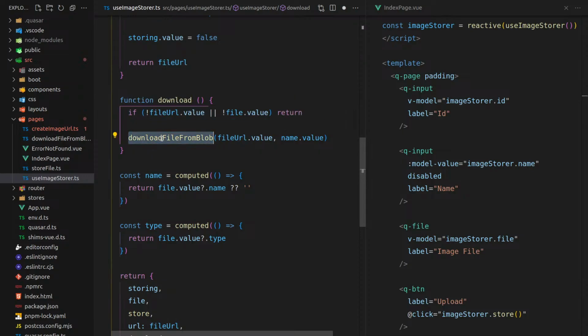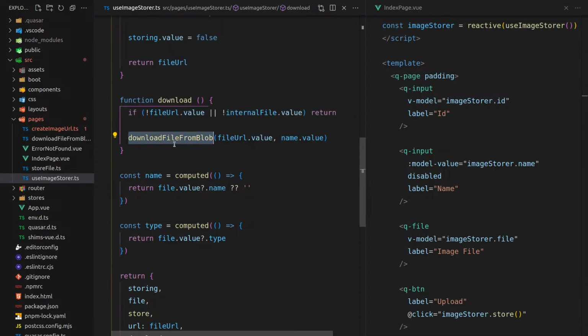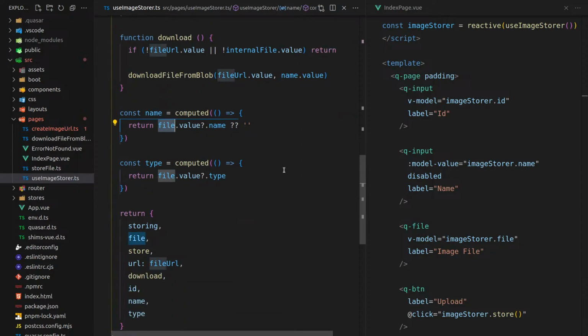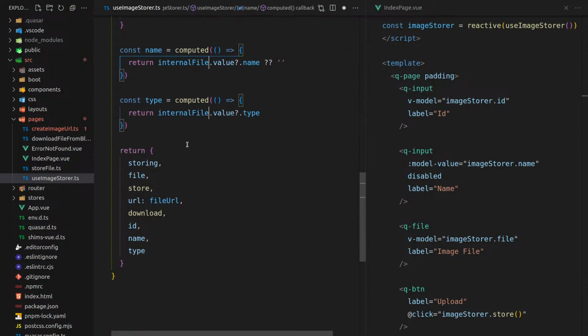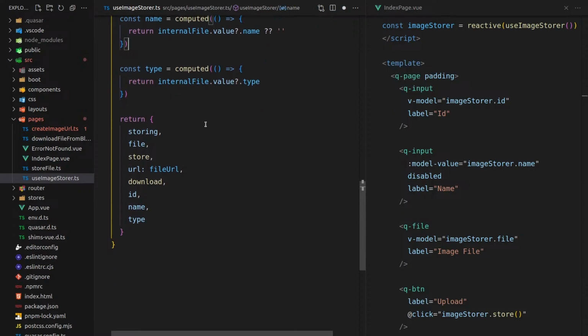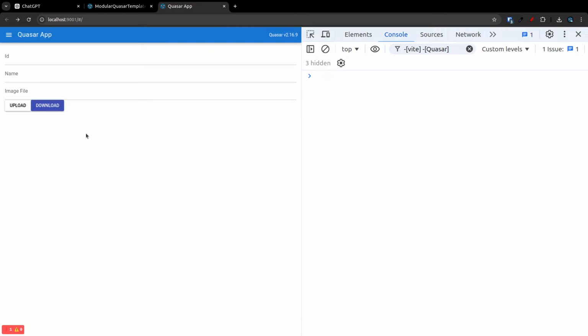Yeah, so here we use download file from blob. Call this file internal. And then, of course, if it was a backend version, you would trigger this file download a different way. Now for the name, again, we're going to use the internal one. And then if you were using some sort of backend, this would be equal to something like response.name.value.name or something like that. And we don't expose the internal file. So hopefully that'll still all work.